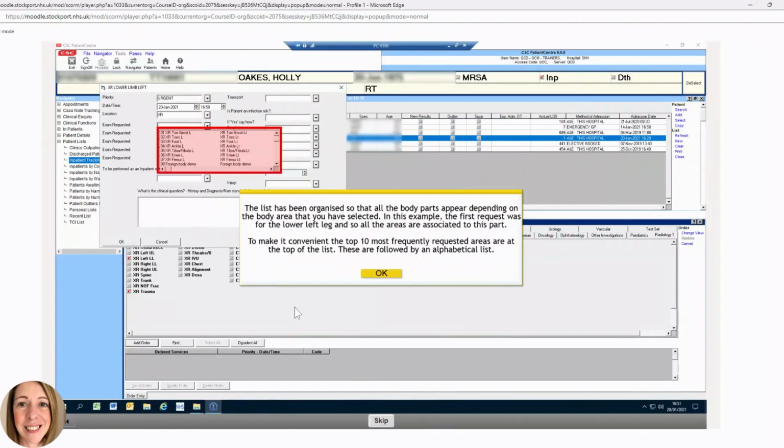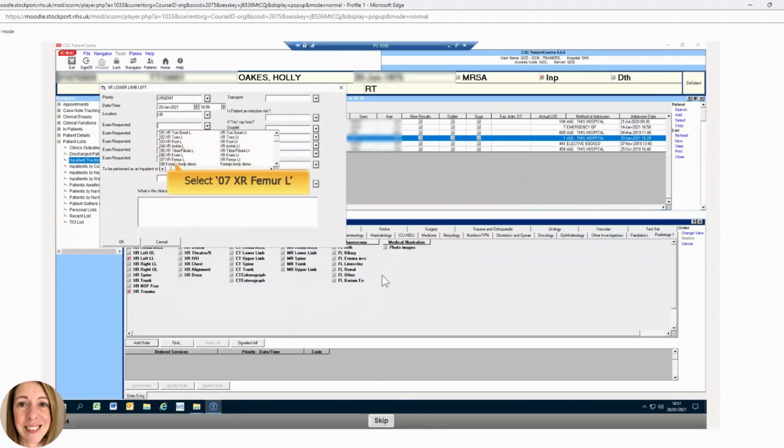The list has been organised so that all the body parts appear depending on the body area that you have selected. In this example, the first request was for the lower left leg, and so all the areas are associated to this part. To make it convenient, the top 10 most frequently requested areas are at the top of the list. These are followed by an alphabetical list.